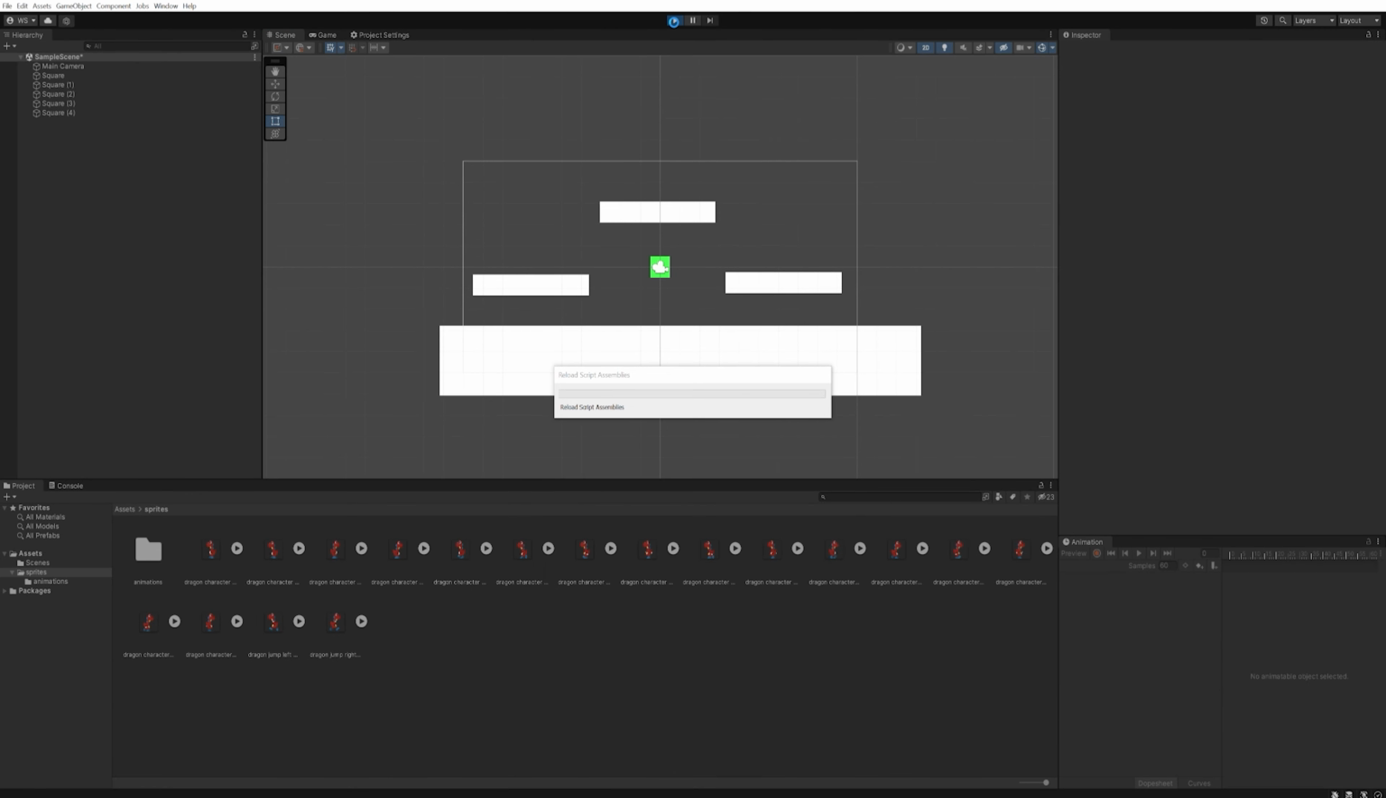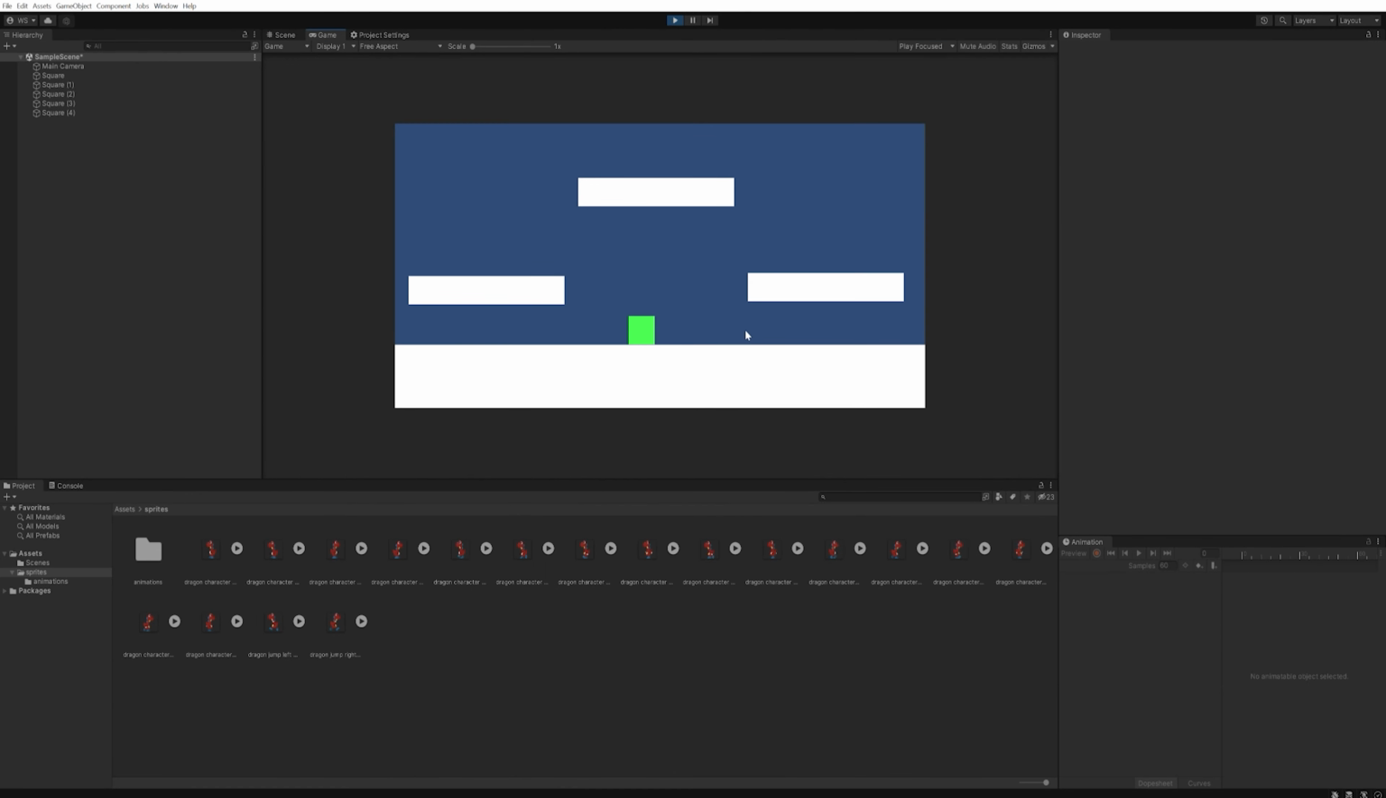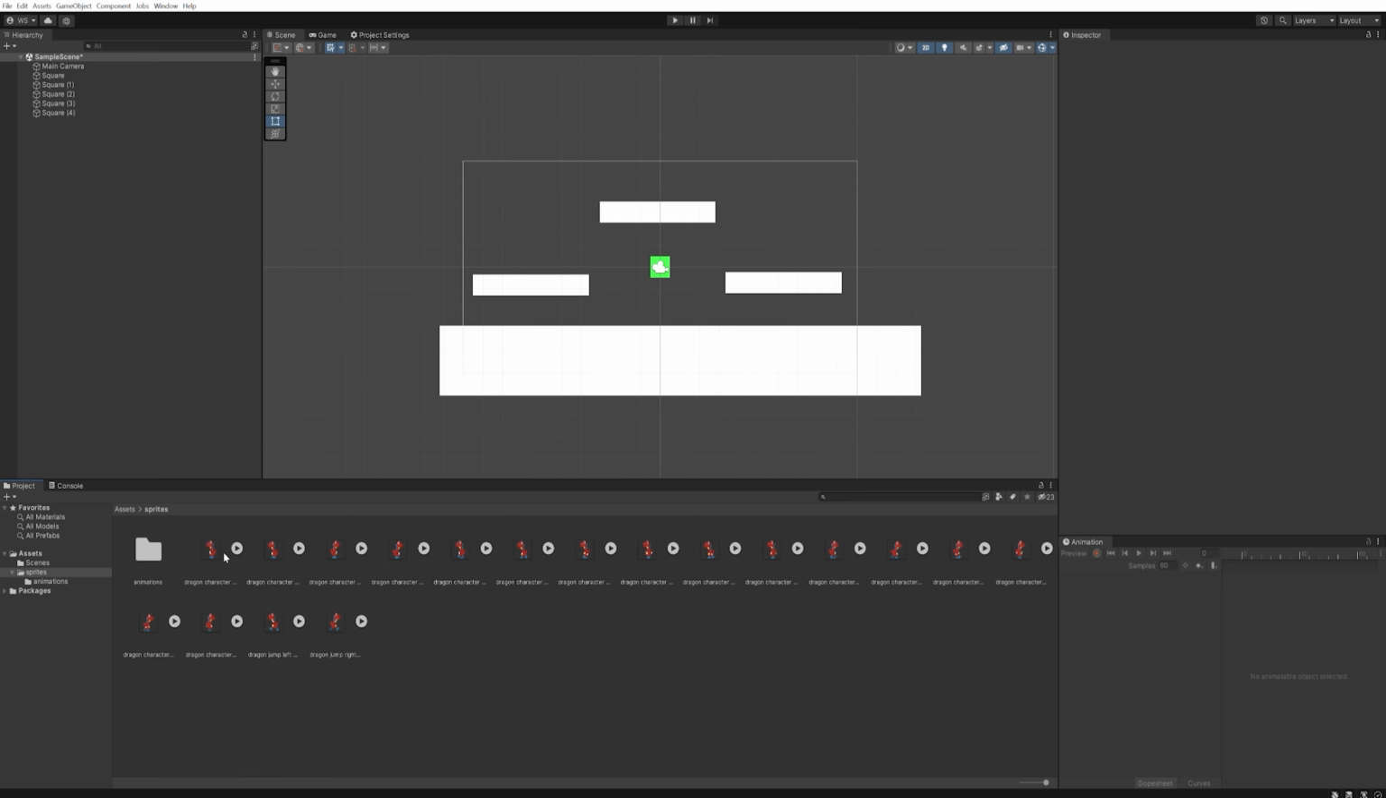In our last Unity tutorial, you might recall we made this 2D character controller, which is all fine and dandy, but this doesn't look very good. So today we're going to replace this with character sprites and animation. As you can see down here, I've already imported a whole bunch of sprite frames.